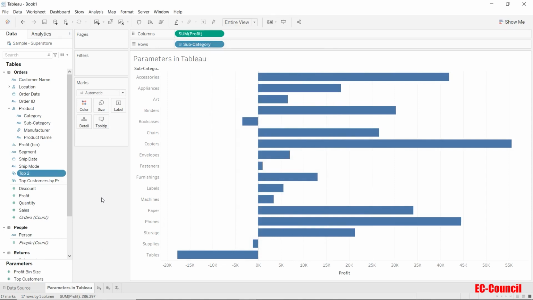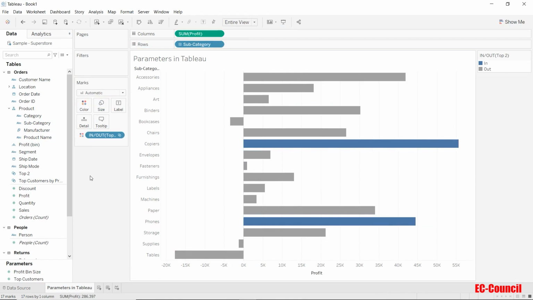Tableau will create a set which is available in the data pane to be utilized. Let us drop this set onto the color shelf. As expected, based on the dynamic subcategories that fall into this set, Tableau has highlighted the top two subcategories having the highest profits.